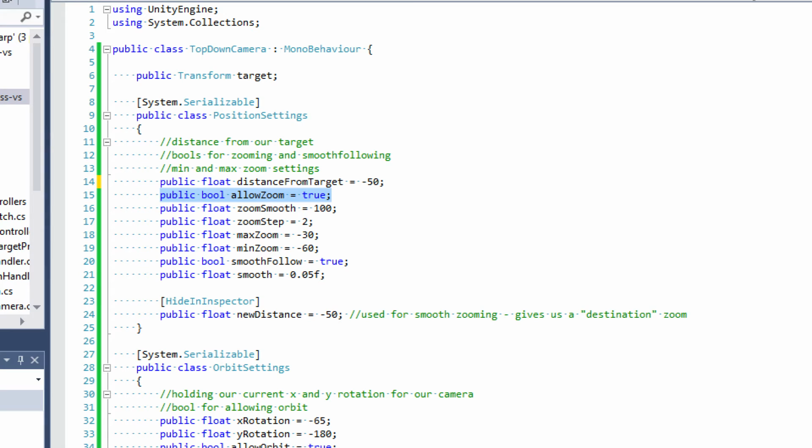Then we have a boolean called allow zoom. We set it to true. What this is going to do is enable the functionality of zooming in on the character and zooming out to see more of the scene. Then for the zooming, we have a few settings. We have the zoom smooth, so how fast do we want to zoom? And then we have our zoom step, so how far for each input do we want to zoom in? I set that to 2. And what zoom step is going to be modifying directly is the distance from target. So every time we use the scrolling input, every time we use the zooming input, we're going to be incrementing or decrementing this value here.